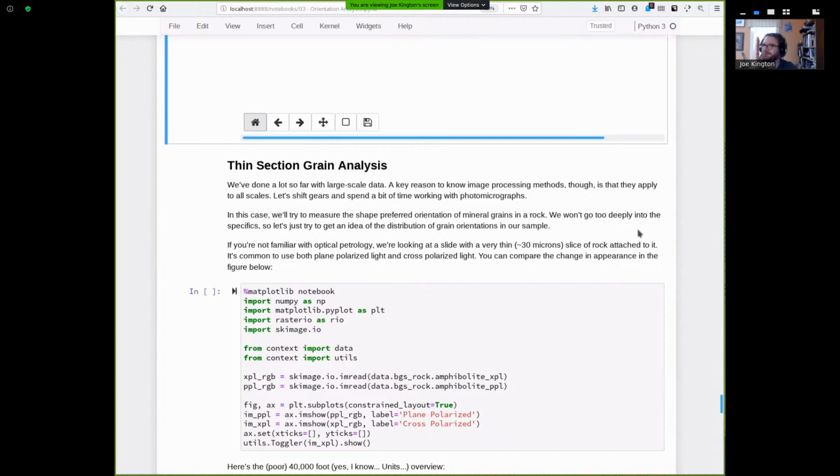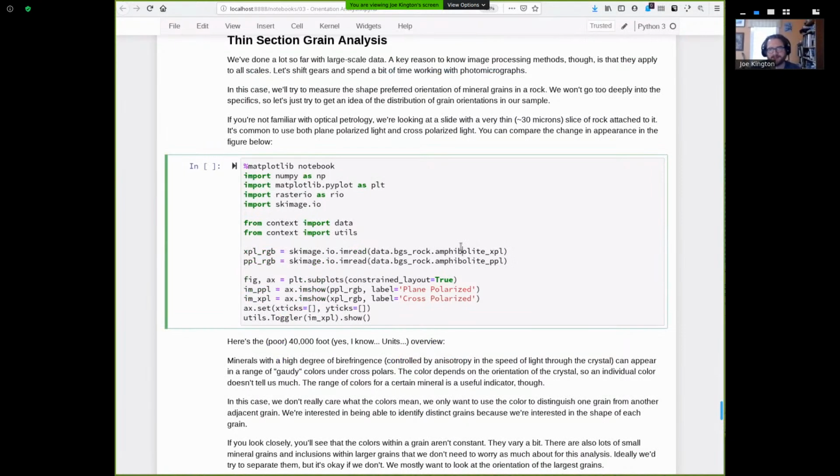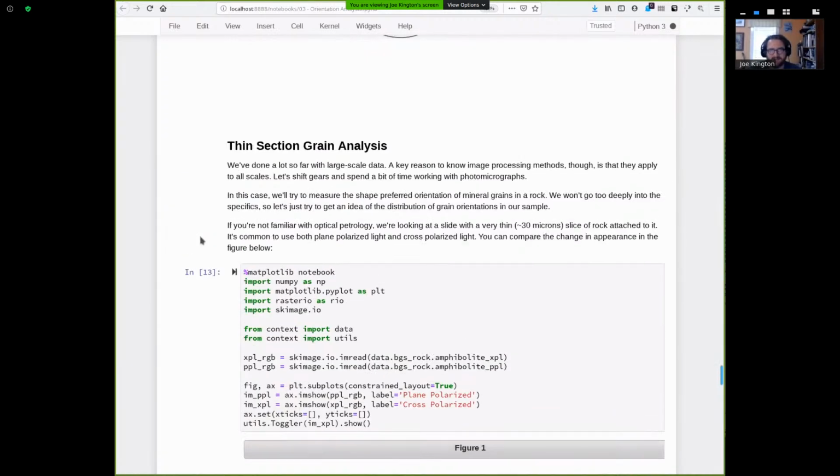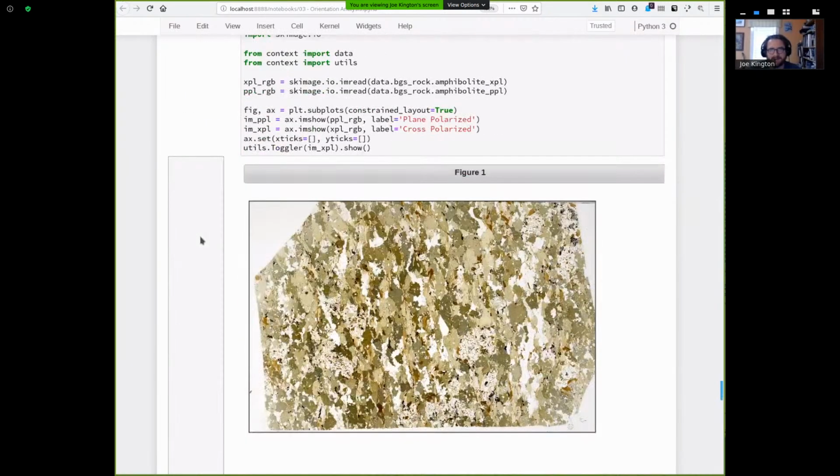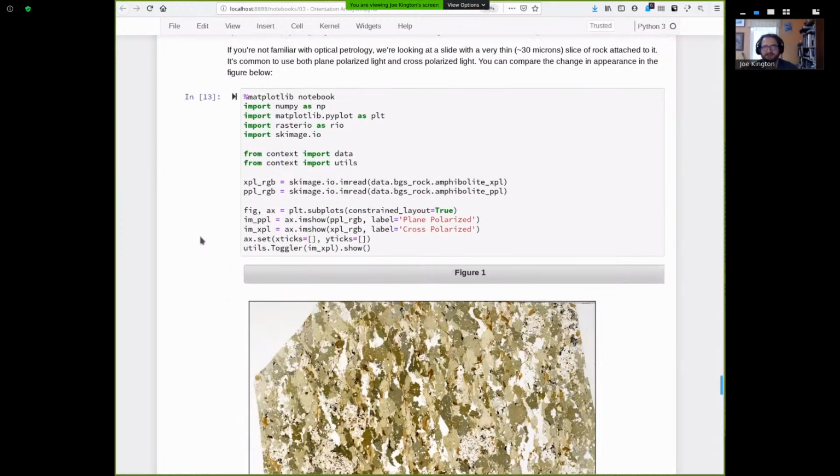So what's their orientation? Can we get it from image moments? That's where it comes from. Let's start out. This is from the British Geological Survey's collection. I just grabbed an interesting looking thin section. First off, let's talk a little bit about what a thin section is. We've taken a piece of rock, glued it to a piece of glass, and polished it down until it's very thin, around 30 microns.